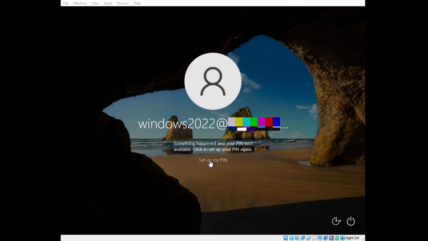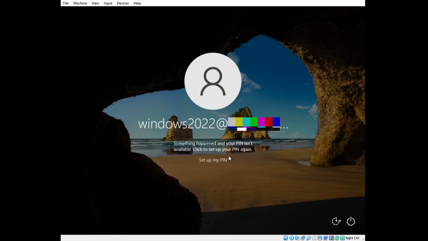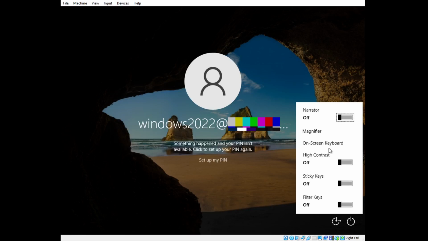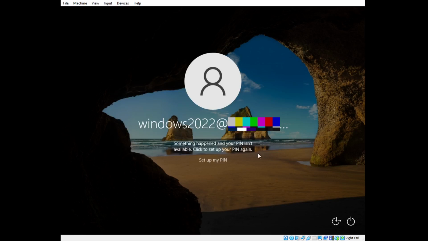Hello, this is a video on two different methods to get out of the loop where Windows 10, or possibly Windows 11, is asking you to search for an app in the App Store and saying you need to install an app for this task. Would you like to search for one in the store? No matter whether you click on yes or no, you still can't sign in.